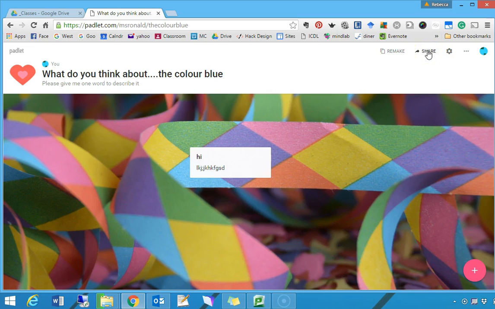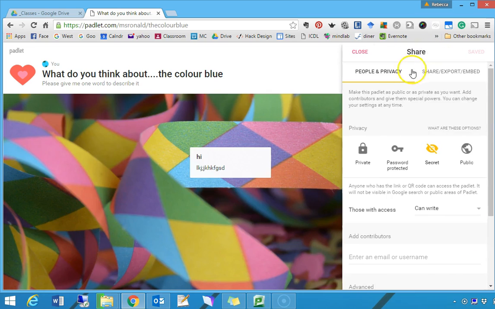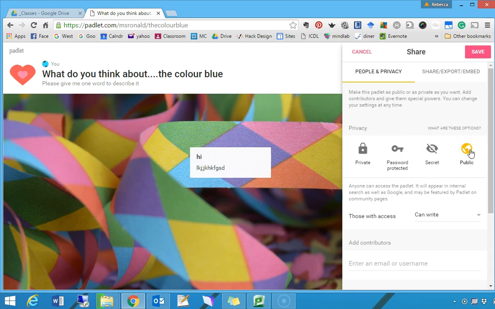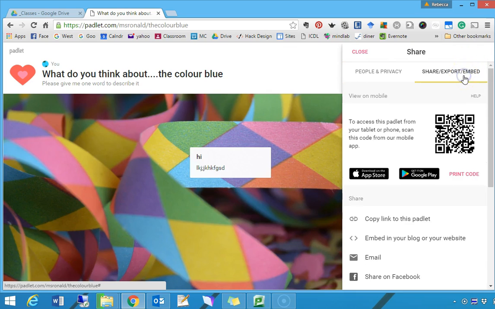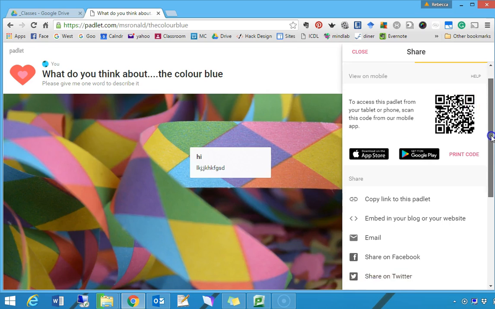So I did just go on about how you could write the link on the board. You could also click on privacy. Okay, at the moment it's not public, so I need to definitely click that to make it public. And I could go save again just to make sure that's updated. Then share and export and embed. I'm going to share it with the students.